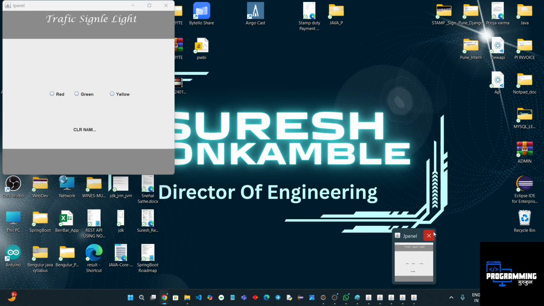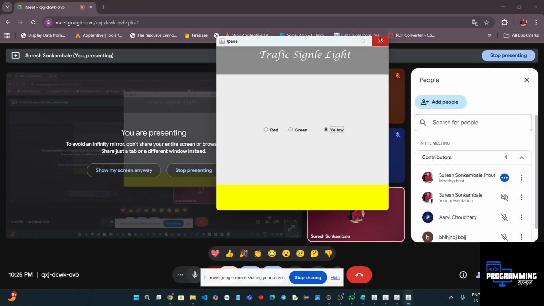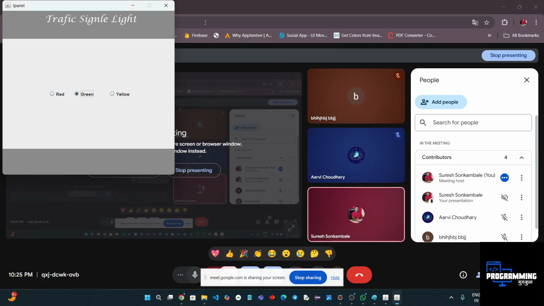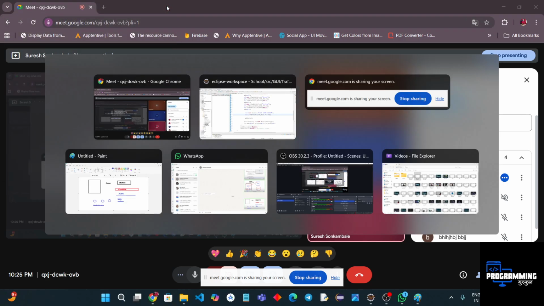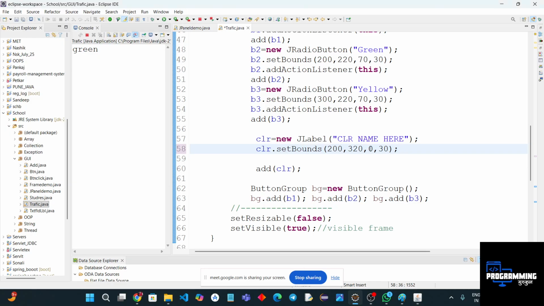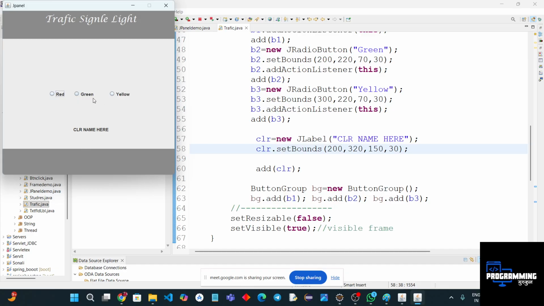So let's remove the unwanted frames here. There are many frames open. Let me run once again. See, there is a color option. So now we are changing the color, and we also have to set the name of that color. So we can just increase the label size here. Make it 150. So based on the selection, we set the color as well as the names.